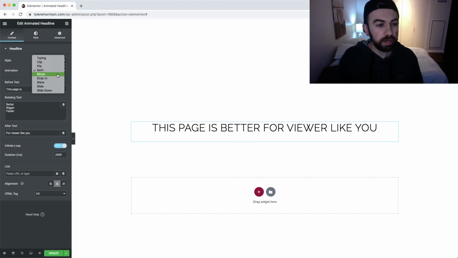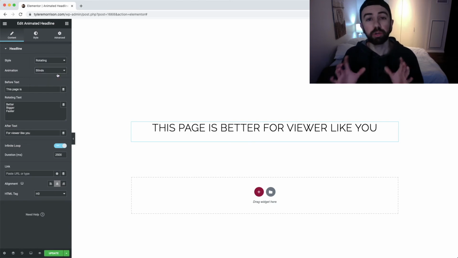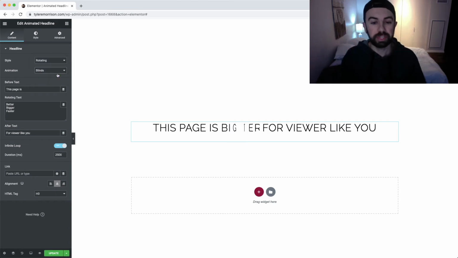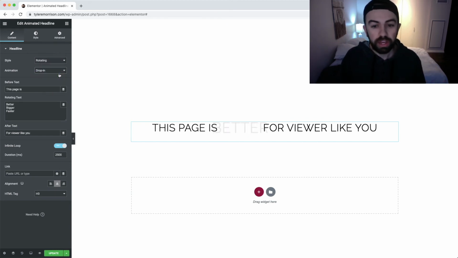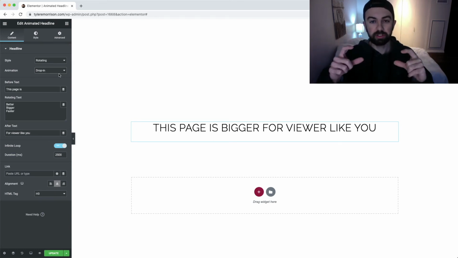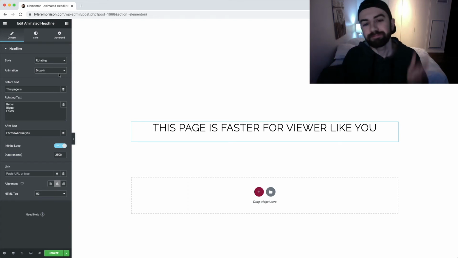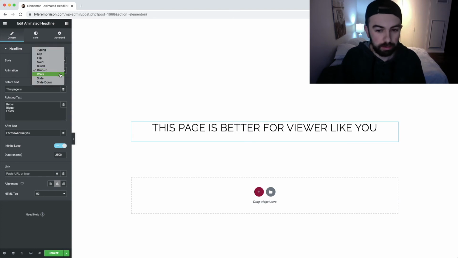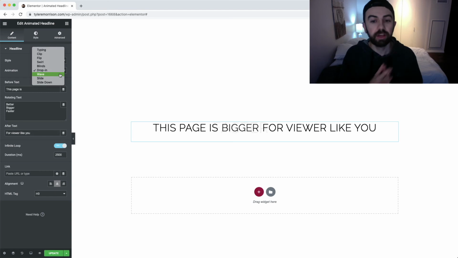Over here under animations, we have blinds. Again, a pretty subtle one. The letters are actually turning in on themselves and they are switching to the next word. We have drop in. This one is a little bit bigger and it kind of scales down to fit in its place. Yeah, not a huge effect. It probably wouldn't be very popping, but it is a very gentle effect.